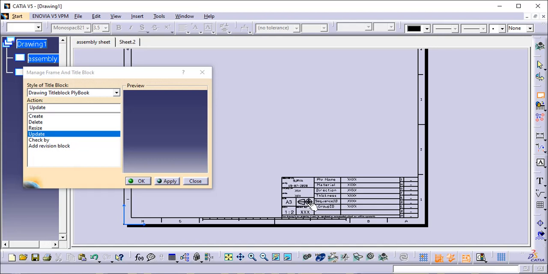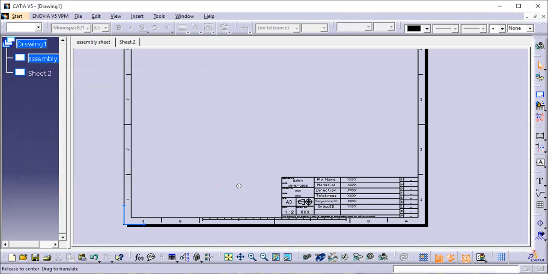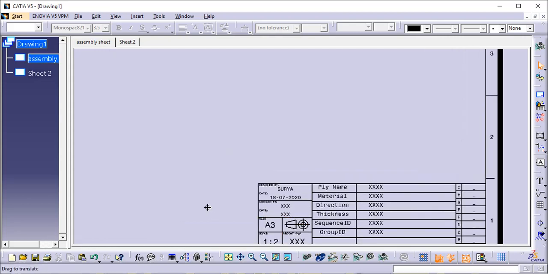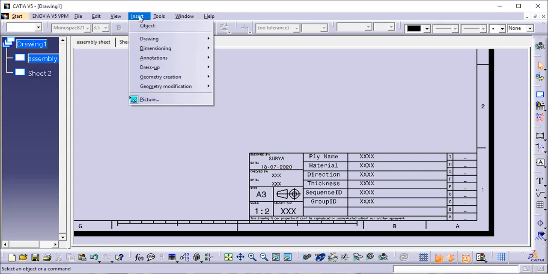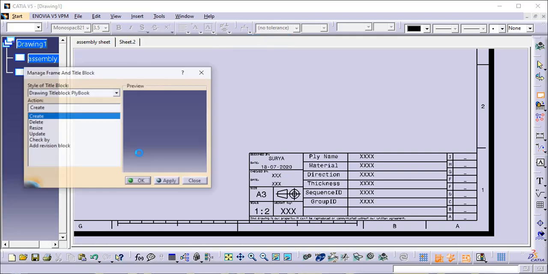So now we can see the projection method is updated from third angle to the first angle. Before, it used to be in the third angle, now it is updated to the first angle projection, whereas the scale has been updated automatically without doing an update. So this is how the update option can be used. So let's go for the next one, set drawing frame and title block.